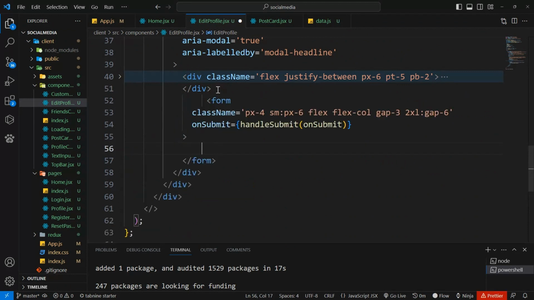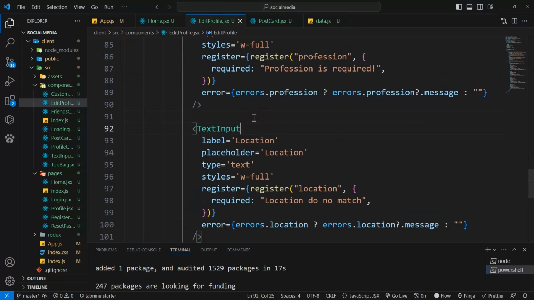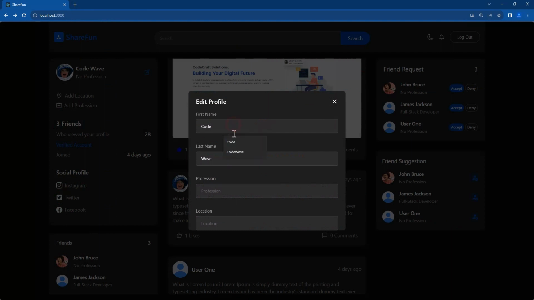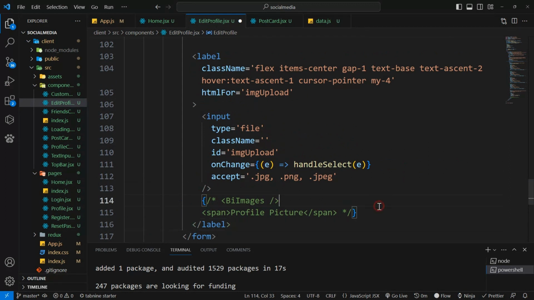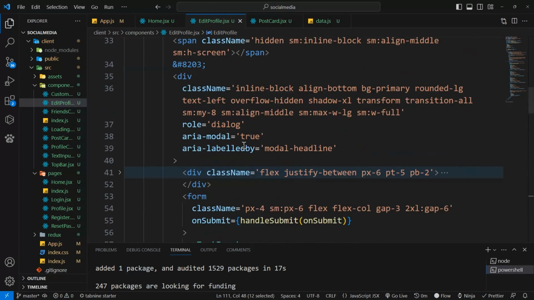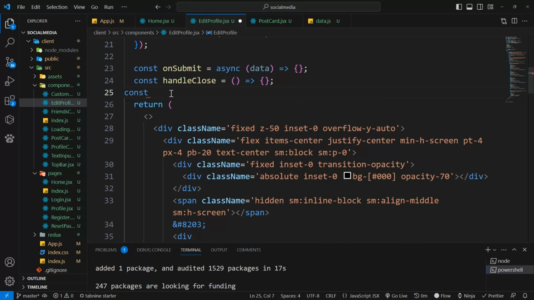Okay. So the form, inside the form, we're going to have the various input text. We have been doing this one, so I'll just copy and paste and import it. So we have input for name, first, last, profession, and location, as well as we need to bring the select file. This is not needed here, so we select the file and we create a function called handle select, which will help us to select the image.